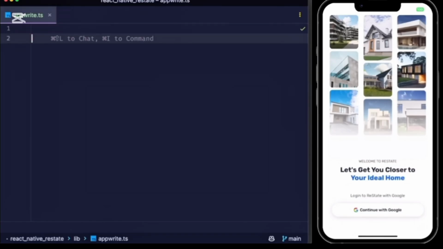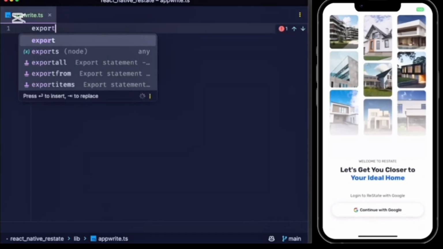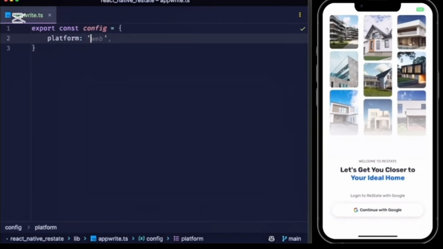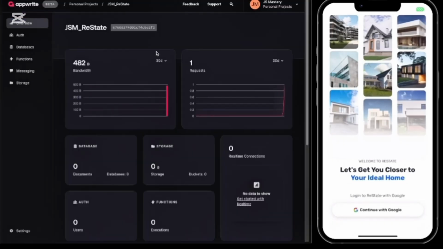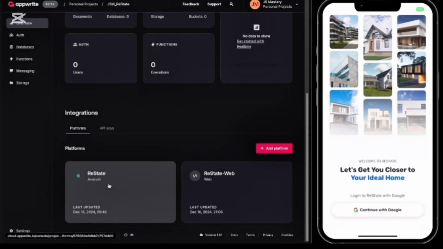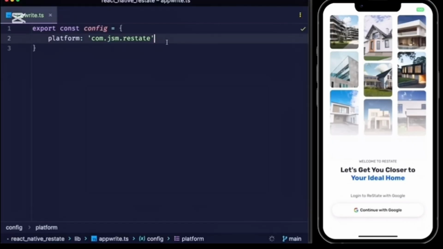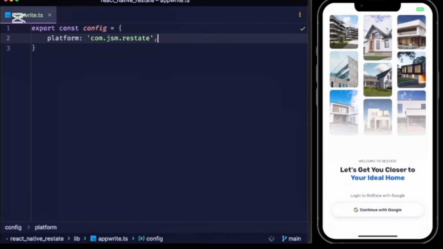We can do that by first exporting our configuration object by saying export const config is equal to an object where we can define the platform that we specified before. I believe that was com.jsm.restate. For you, it might have been something different. You have entered this during the setup. And I'm not sure if we can actually get to the same name that you used once again. You can just go here and see the name, but not the actual platform that you entered. So hopefully you can remember it. If not, you can rewatch the video to see what I used, or just create a new platform.